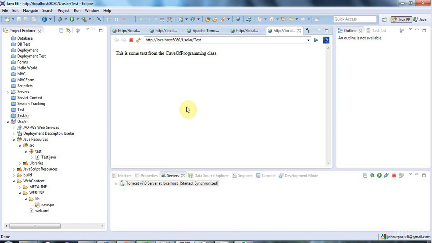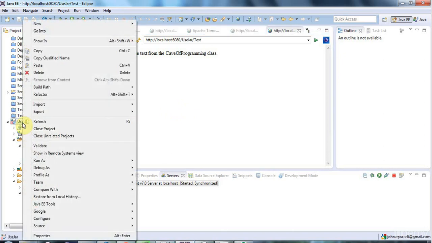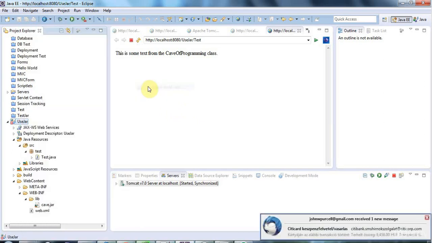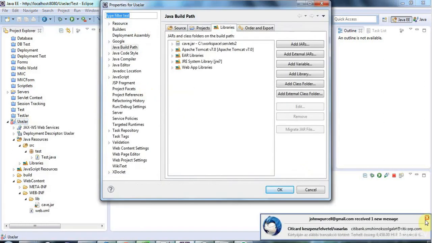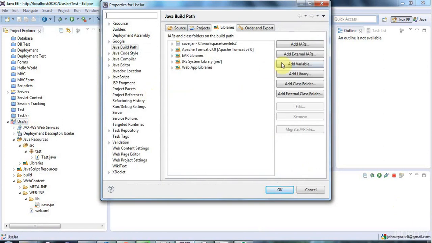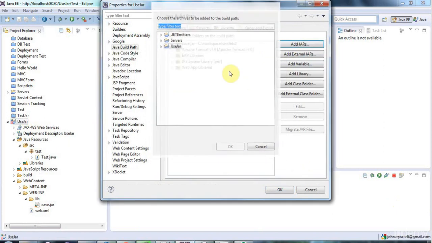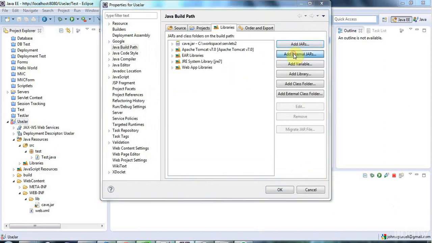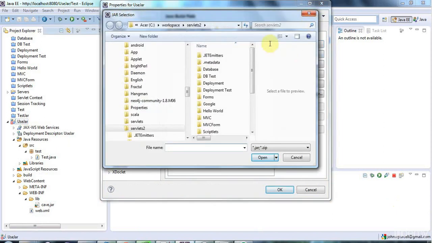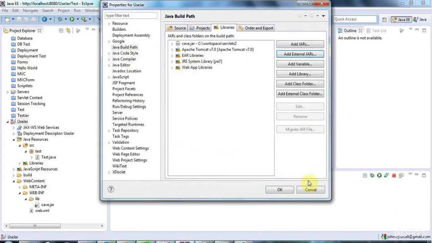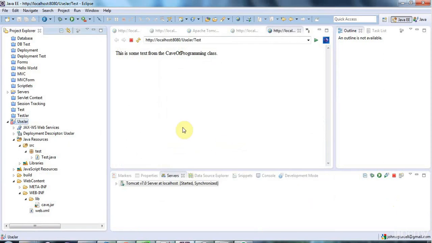In order to get your project to compile, you have to do what you have to do for any Java project. Right click your project, go to build path, configure build path, and if the jar is within your project, go to add jars. If it's somewhere else, go to add external jars and just browse to it. Once you've done that, you'll be able to compile your project, but you won't actually be able to run it.